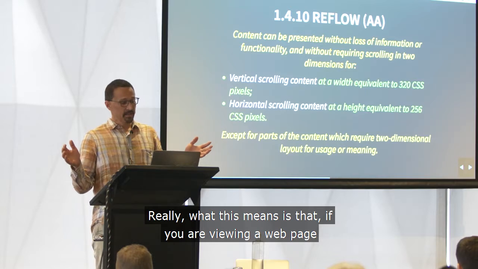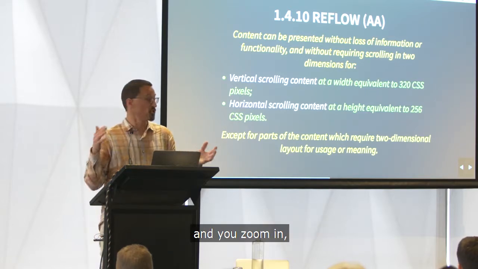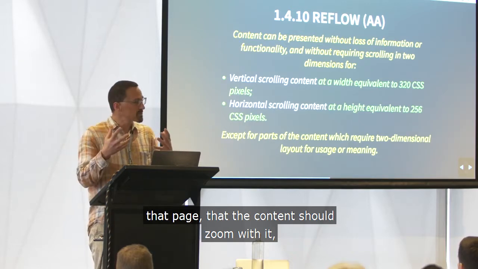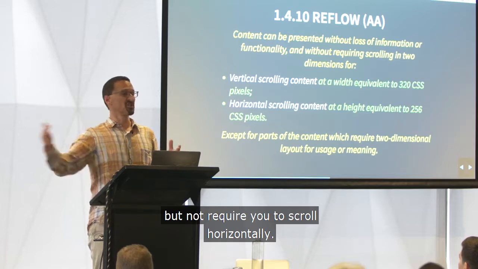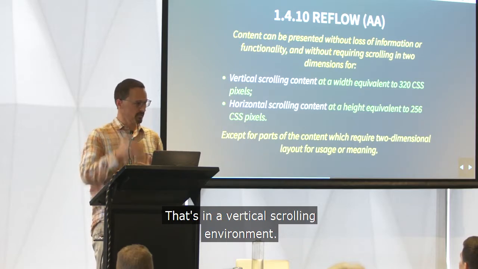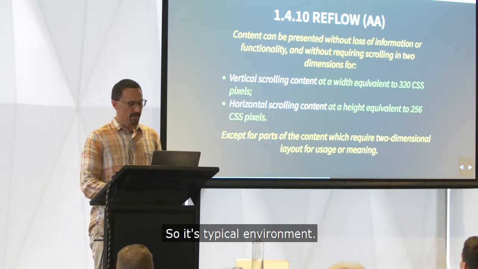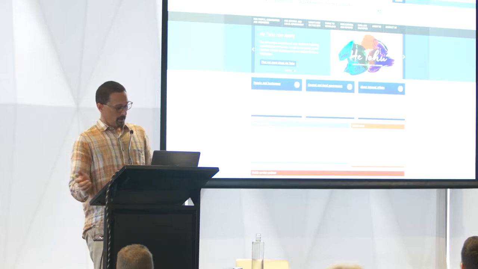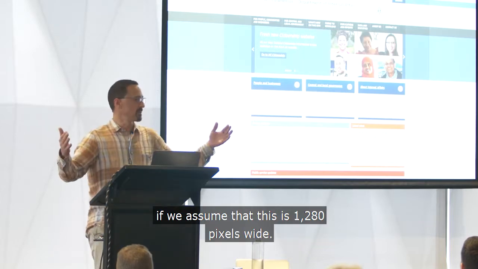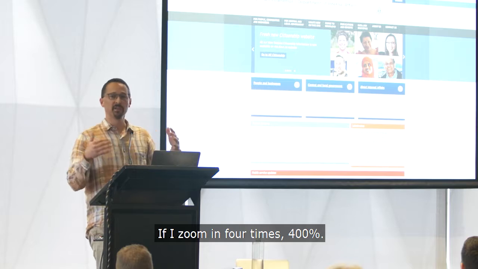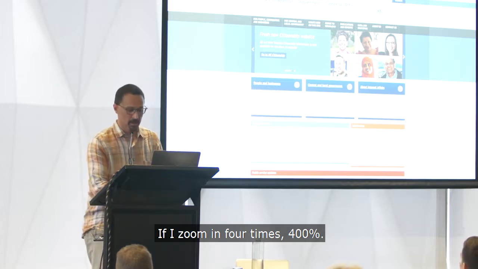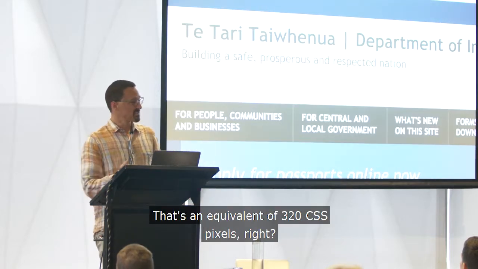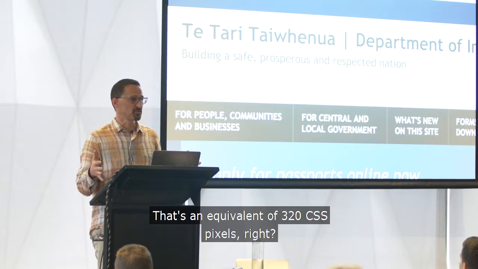Really what this means is that if you are viewing a web page and you zoom in, the content should zoom with it, but not require you to scroll horizontally. That's in a vertical scrolling environment, so a typical environment. If we look at this website, for example, if we assume that this is 1280 pixels wide, right? If I zoom in 4 times, 400%, and there we go.